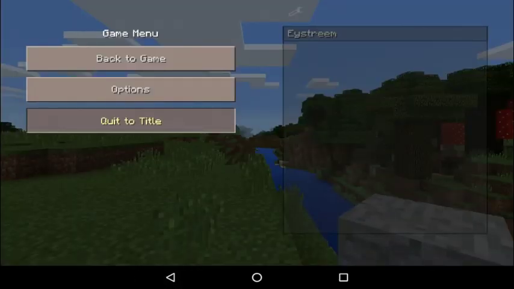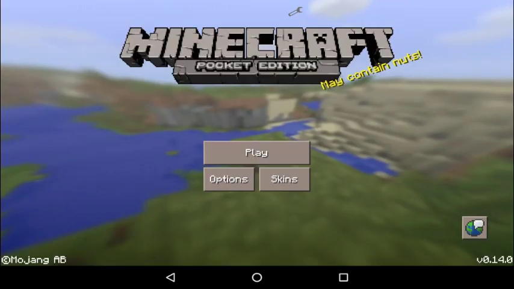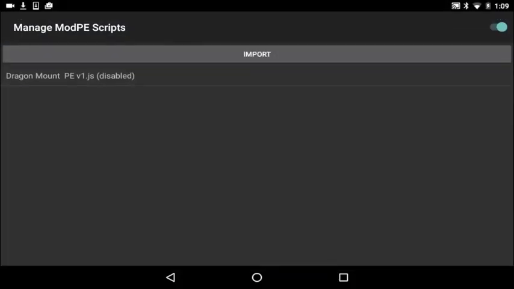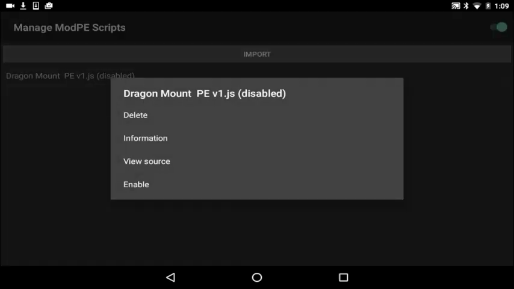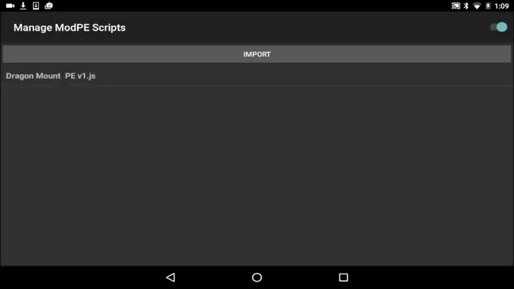Sorry, I just started using Android and I'm a bit confused at what I'm doing, but come up here, go to manage mod PE scripts. We still have it disabled. I forgot to enable it. Just click enable. Bang, it's enabled. It'll now work. That was pretty stupid of me.